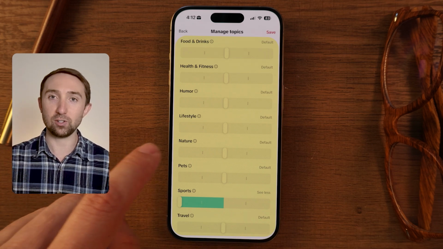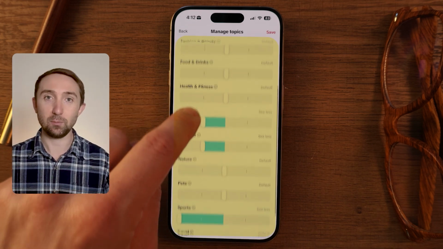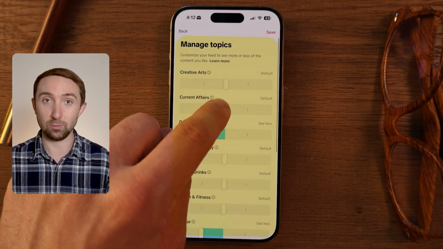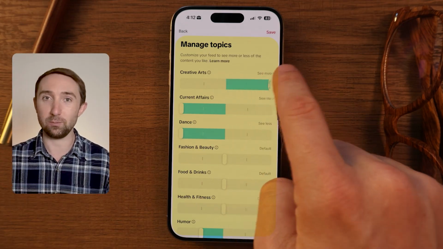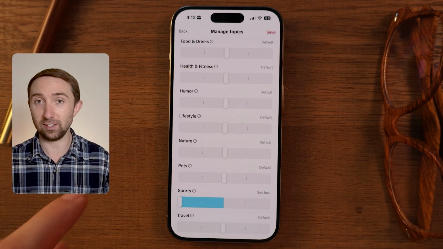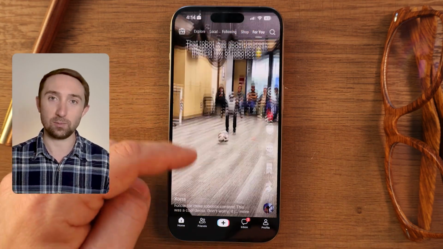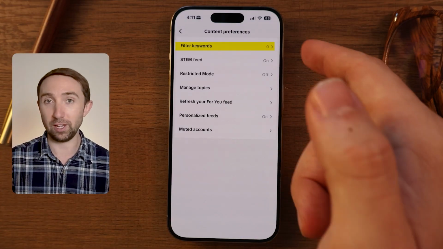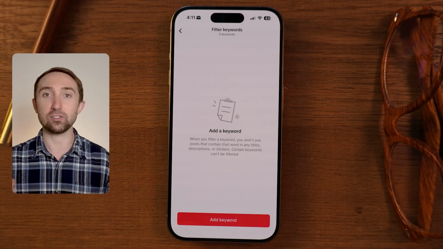This is for broad tuning rather than strict filtering, because you are just adjusting the volume on a category rather than muting it entirely. If you slide sports down, you'll see significantly less sports content, but it won't drop to zero. Because of this, you should use the Manage Topics sliders to direct the algorithm's general direction after a reset, and then rely on the Filter Video Keywords list for ongoing surgical precision.